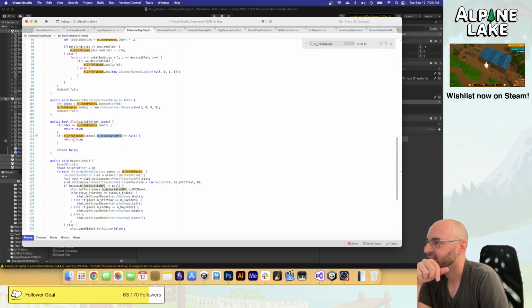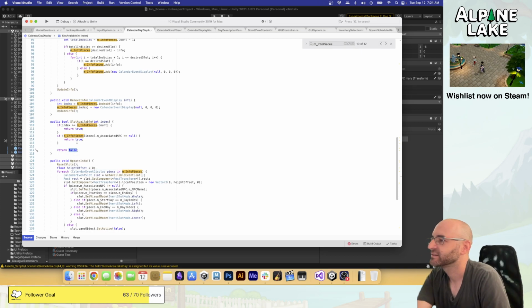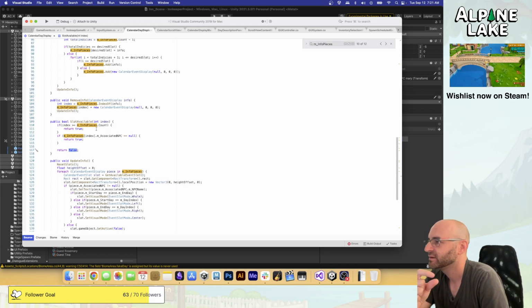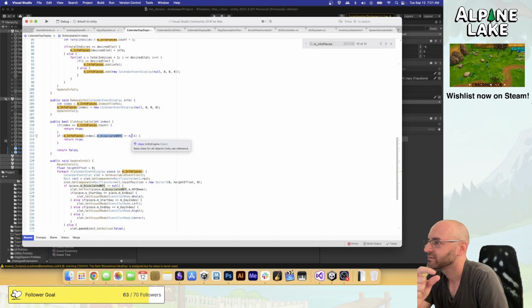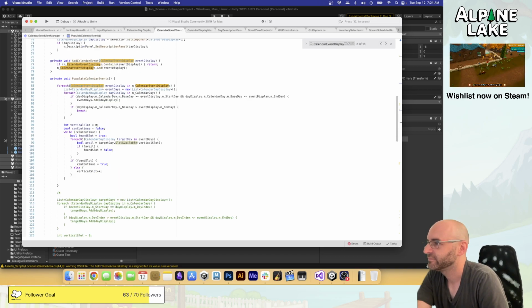If it's a free slot, then it returns true, so that slot is available. Oh, I see. And then if it's not available, it goes to the next index. So if it's not bigger than the total size of the array, then it goes to the next index. I see. That makes total sense. Got it. So we basically do that until we found a slot available.